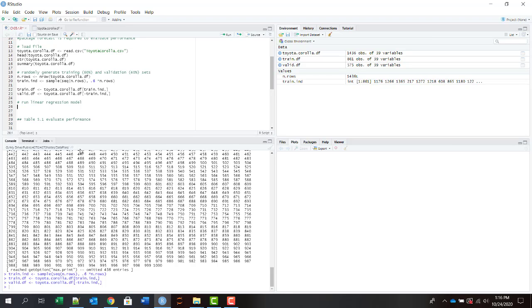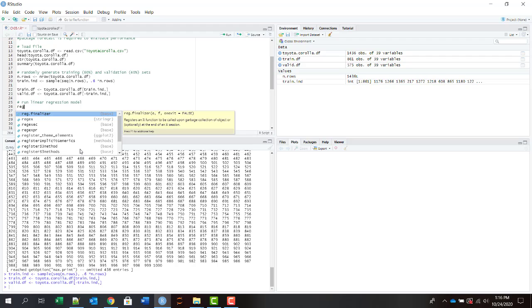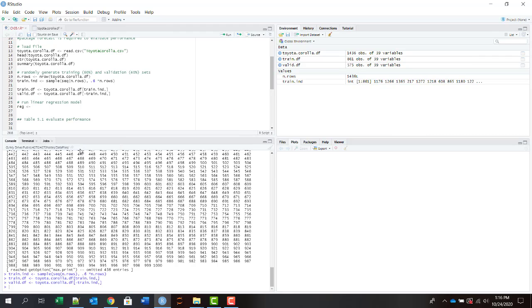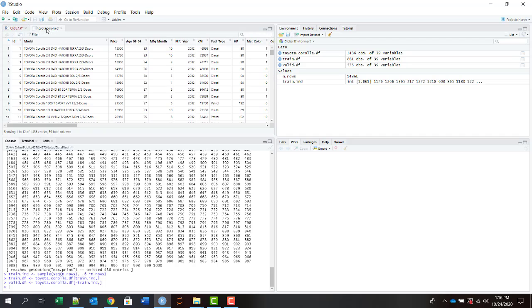We will run a regression, and suppose we want to run a regression only for selected columns. So say reg. That's where the results of the regression will be saved, and we want a linear model of price, as price as the target, and then dot means all the columns that we're going to specify.